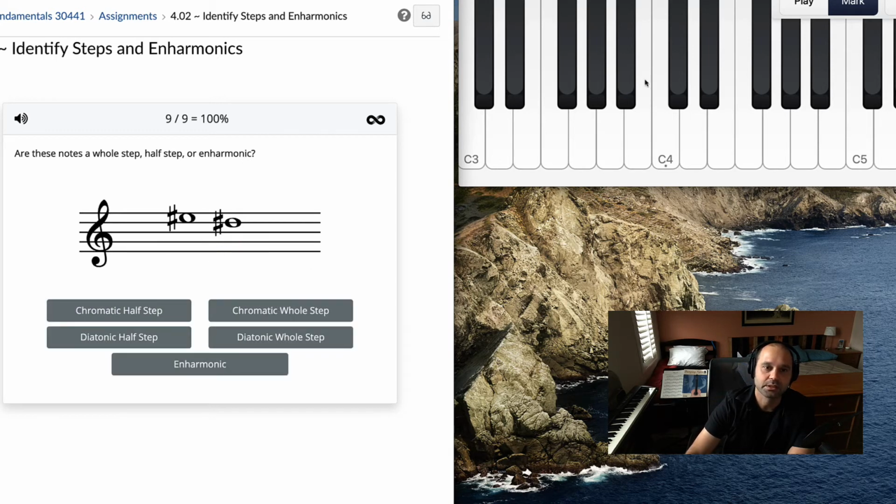Here we go. D sharp and E. I'm going to ignore the sharps again. D to E. It's diatonic. It's two different letters, and it's a whole step. I'm waiting for an enharmonic. And I got one. D sharp, E flat. Same key. This isn't any kind of step, is it? This is enharmonic. Cool.